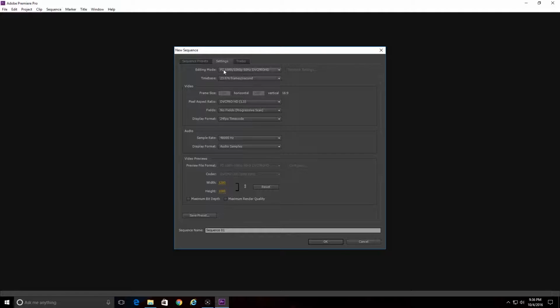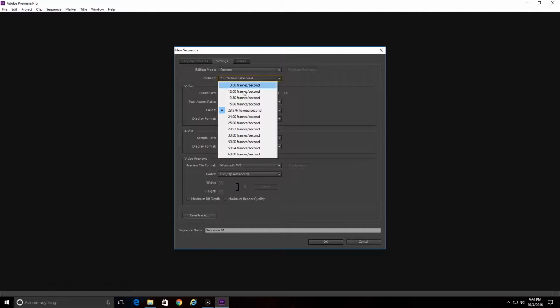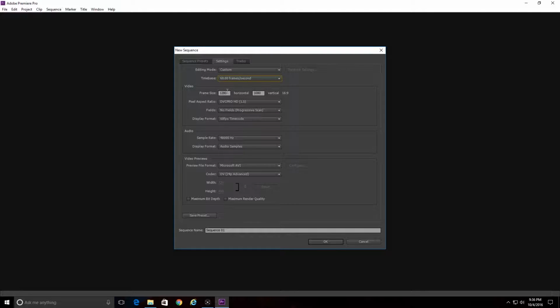Go up here to Editing Mode. Hit Custom. On your time base, frame rate, go to 60 frames per second. And then down here on your frame size, you're going to change this to 1920 by 1080. On your pixel aspect ratio, you're going to want to change that to square pixels. You're going to leave this to no fields, display format 60 FPS, just what we wanted. Sample audio 48 Hertz, leave that, leave everything down here the same.